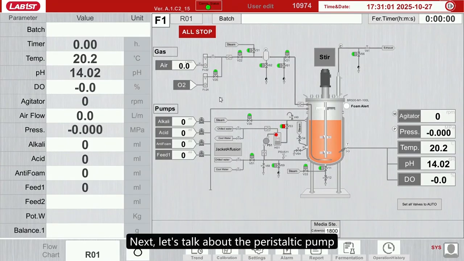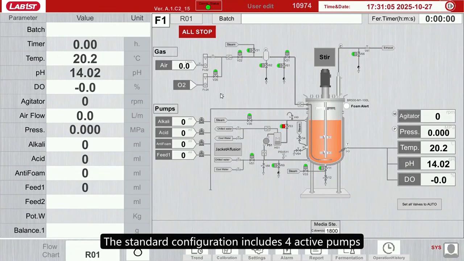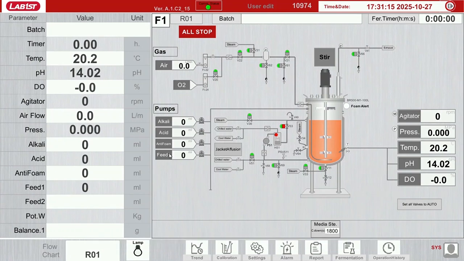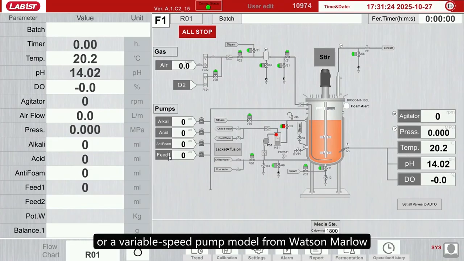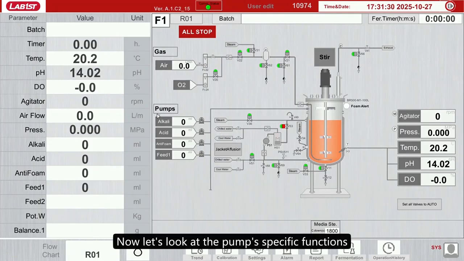Next, let's talk about the peristaltic pump. For the peristaltic pump, the standard configuration includes 4 active pumps, used for adding alkali, acid, and a foamer, and a feed pump. Depending on the configuration, it could be a fixed speed pump, a variable speed pump, or a variable speed pump model from Watson-Marlow. Now let's look at the pump's specific functions.